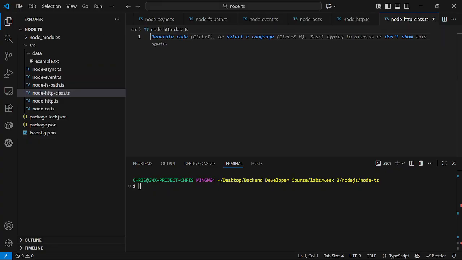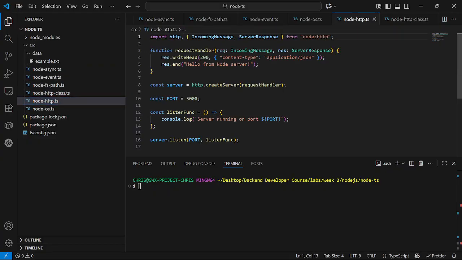Okay, so first things first, we'll do our imports. Come here, import the same things we imported.